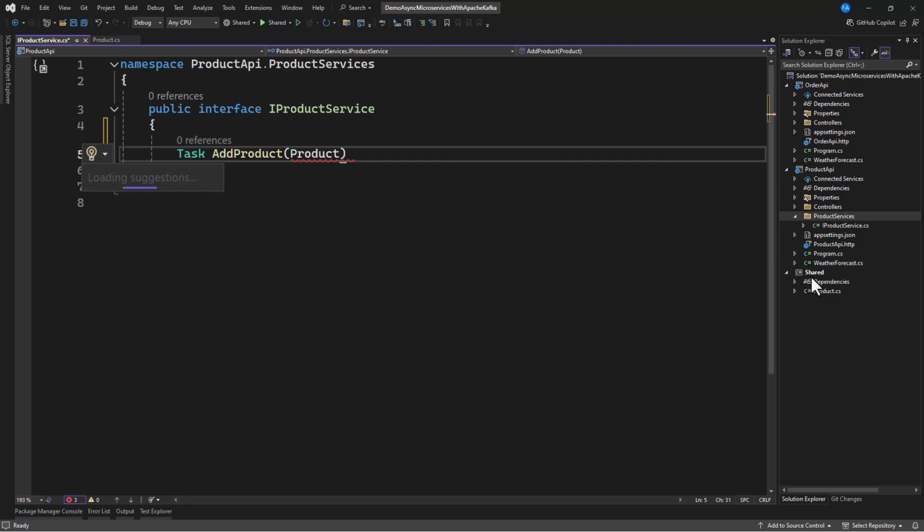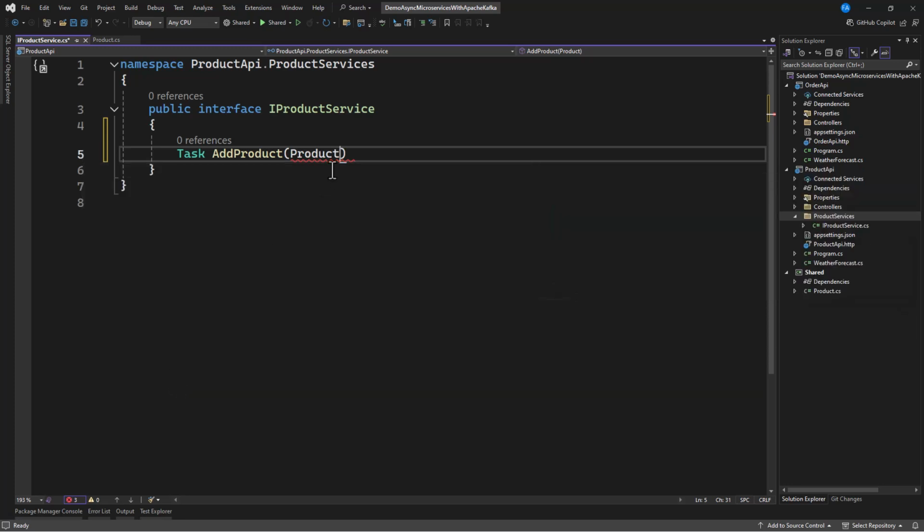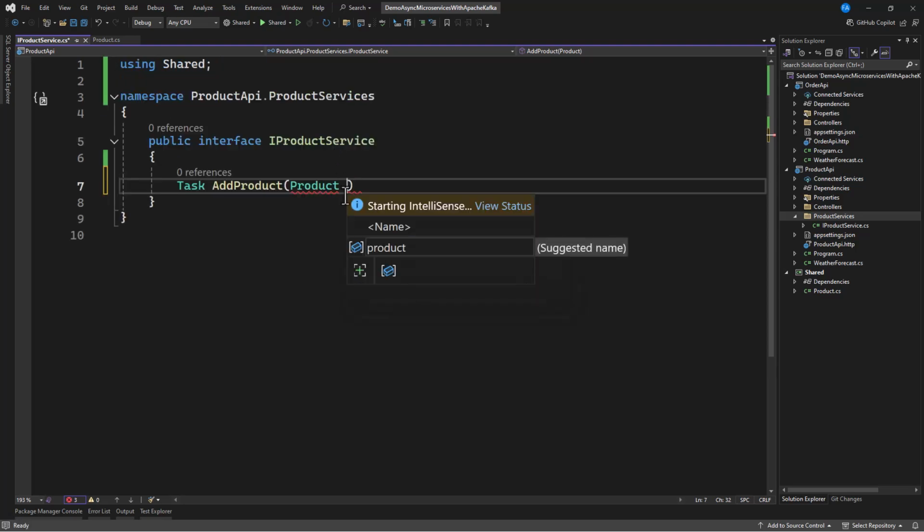project, like the C# library, to this as a project reference. In case it doesn't pop up here, it means we have to do that manually. Yes, it is here, so we can add a reference to it. So we have our product. Then let's say this is product of an object name.